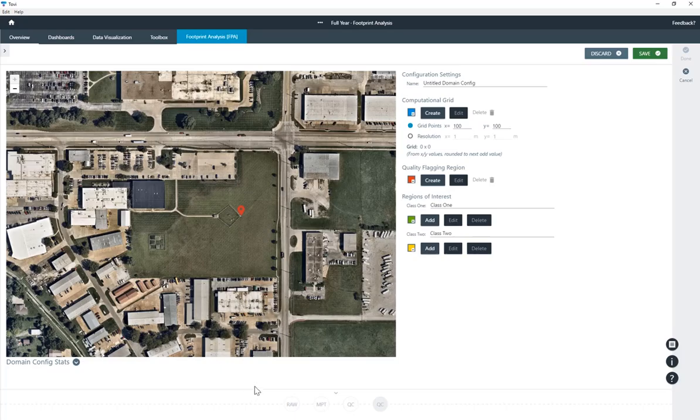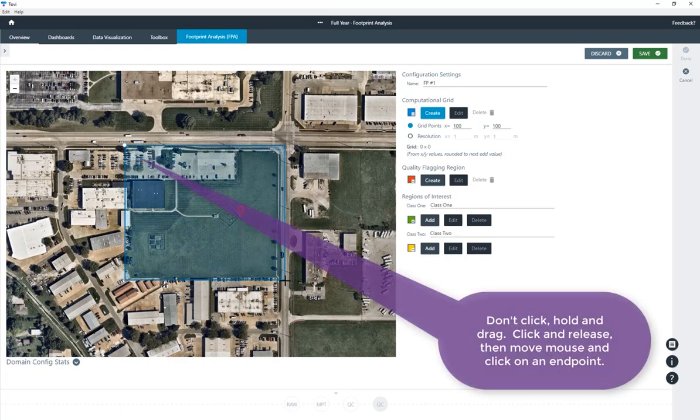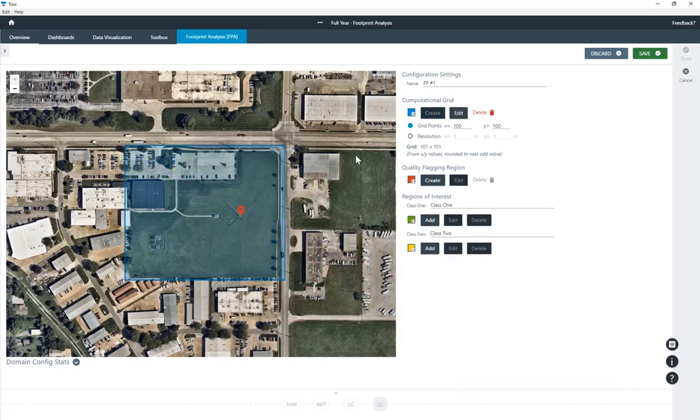So what we'll do first is name this footprint. Let's call it FP number 1. And we go to draw a computational grid. Now the computational grid is the area in which we want to compute the footprint within. So we click on Create. I click and release the button, and then drag my mouse over and click the button again. So the footprint will be computed within this area here.